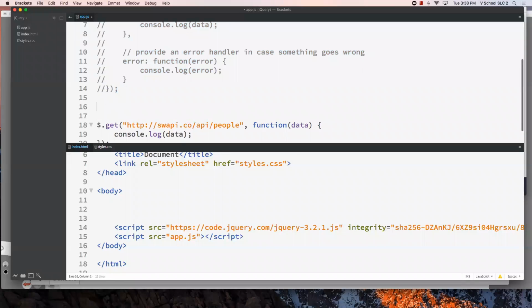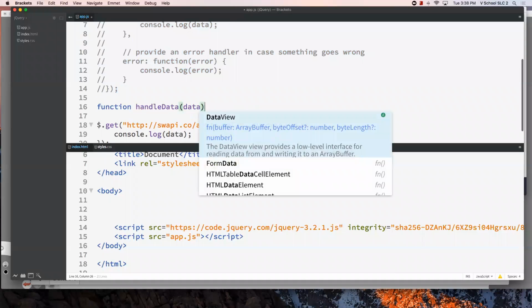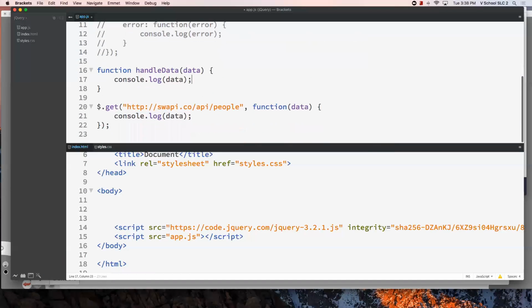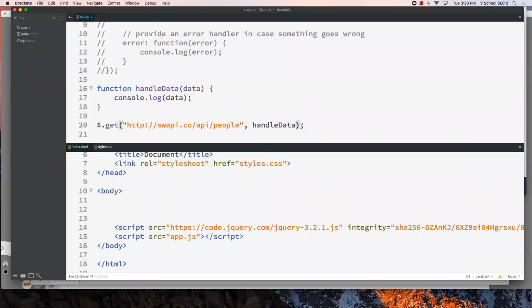Let me do this. Let me say function data. All I'm doing is I'm putting this into a named function. Okay, do I want parentheses here or no? No. Why not? Because it would run it instantly, right? Well, why don't I want to run it instantly? Because you're waiting for the data to get back.